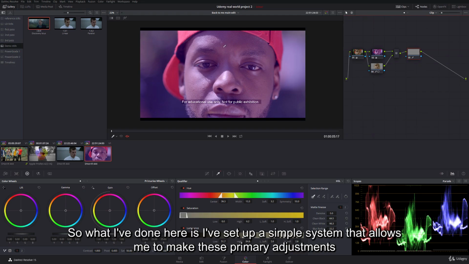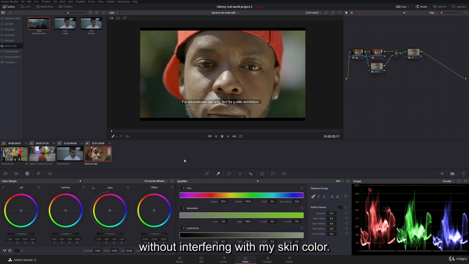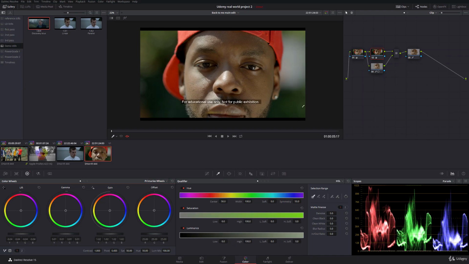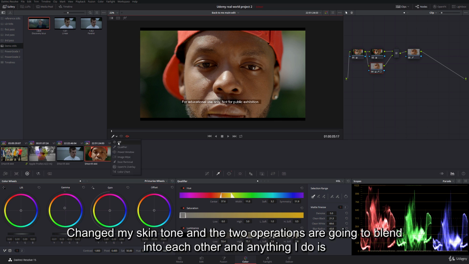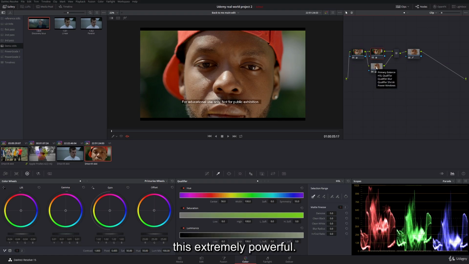So what I've done here is I've set up a simple system that allows me to make these primary adjustments without interfering with my skin key. So what I can do is I can sort my contrast out here, and then I can also change my skin tone, and the two operations are going to blend into each other, and anything I do is kind of carried over into this operation but does not interfere with the key itself, which makes this extremely powerful.